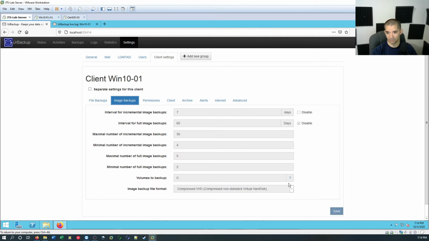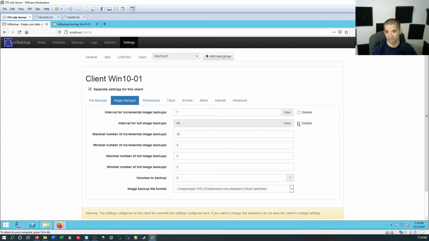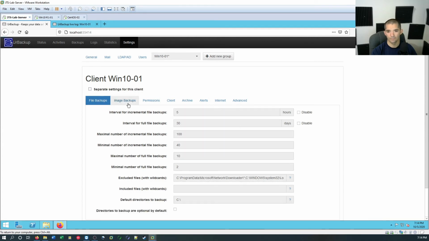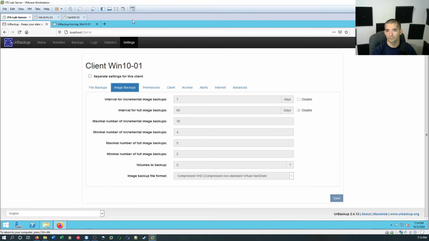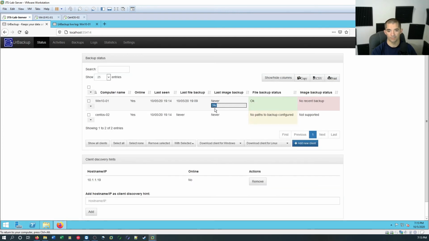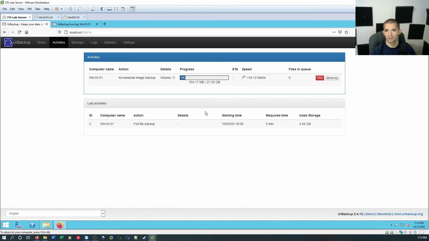Matter of fact, I'm going to go ahead and do separate settings, and then I'm going to uncheck the images. Let's see here. Okay, that'll work. Alright, and then we're going to go back here. Okay, so now it saw the CentOS box as well, so let's go ahead and do a full backup on that guy. So it's going to queue the backup, and then right here. Okay, so what happened here is it just saw that I wanted to do an image backup, so now it's doing an entire image backup of the Windows machine, so that's good too, if you want to do that.